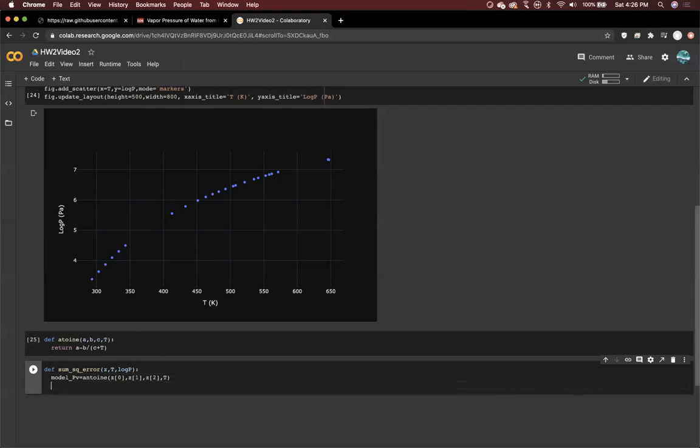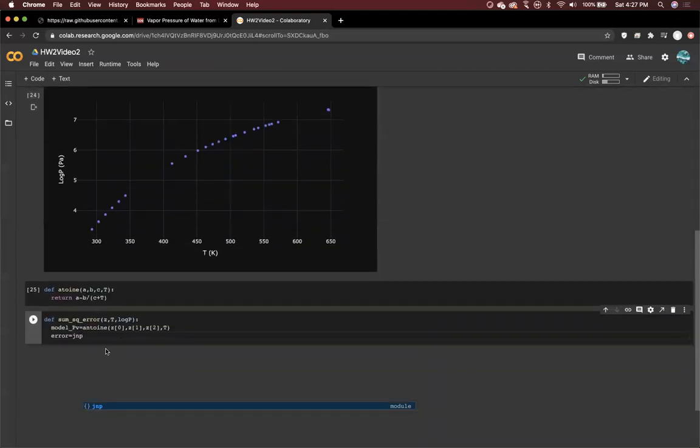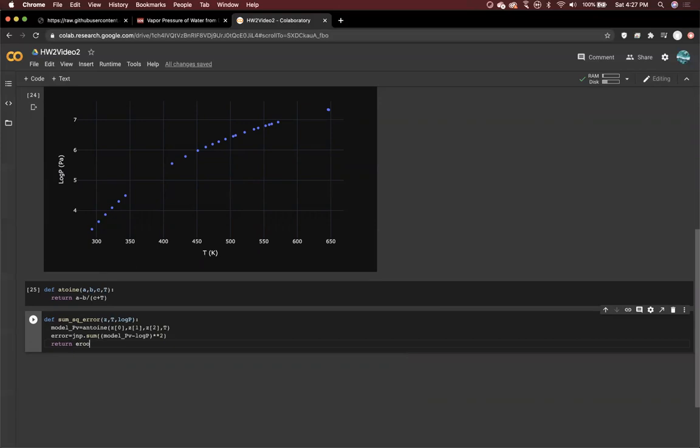And then we want to have the error equal to JNP, the JAX NP, so it doesn't have any rounding error, JNP dot sum, and we want that to be our model PV minus our log, so our model pressure minus our regular pressure that we have. We want to square it, so all the above and below are equal. Then we want to return the error.